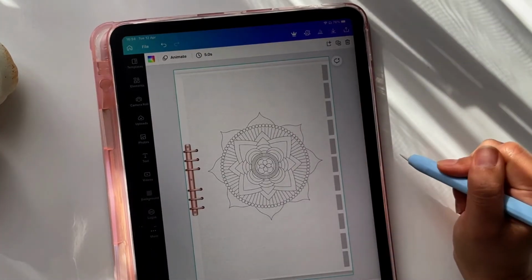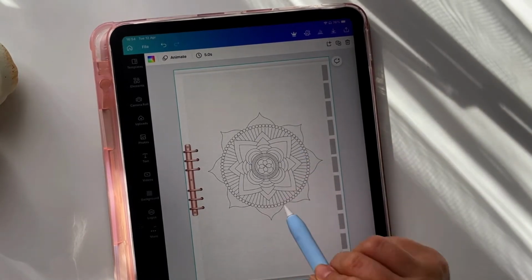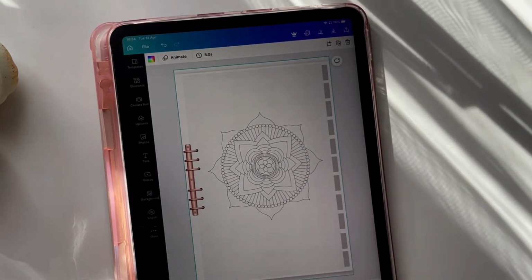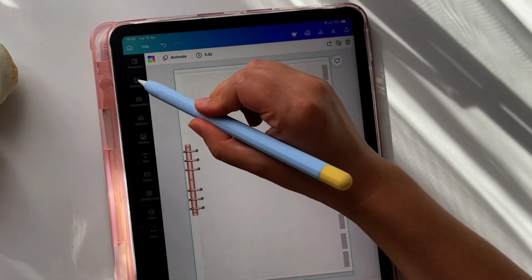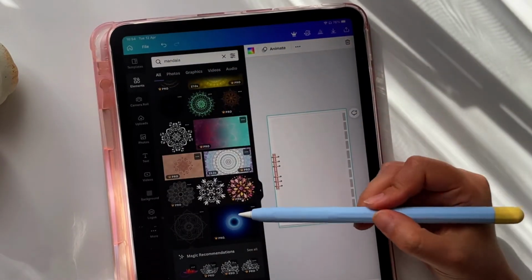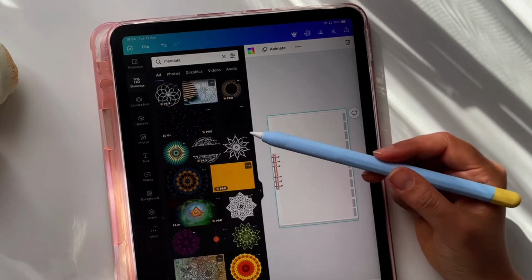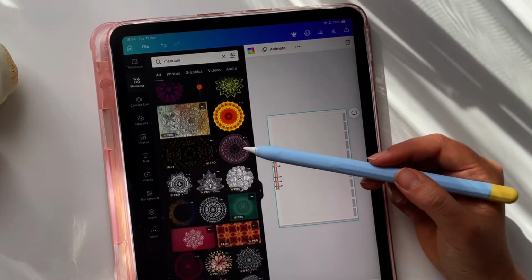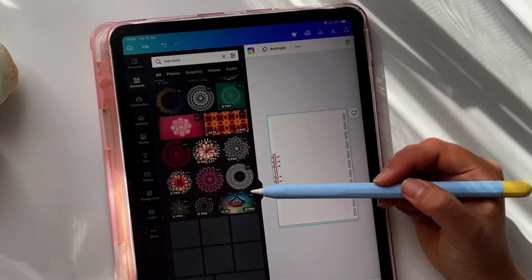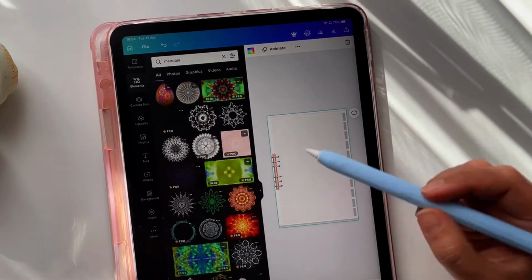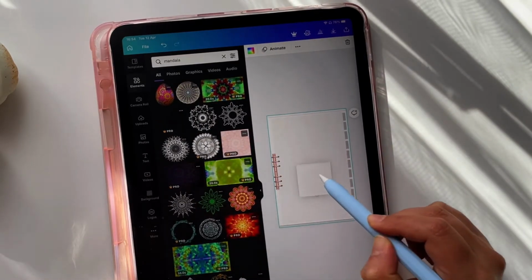So we've picked our first mandala image. Now let's go for the second one. So again, we're gonna go and grab something from here. Something that is going to be enjoyable and not too complicated. Okay, we can grab that.